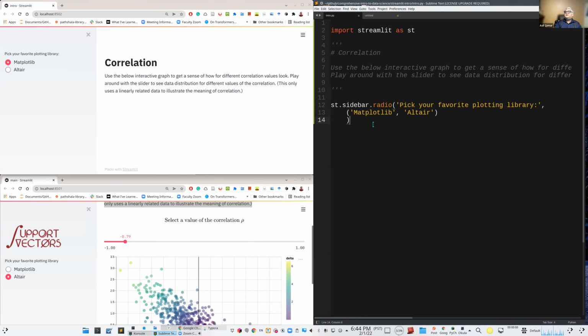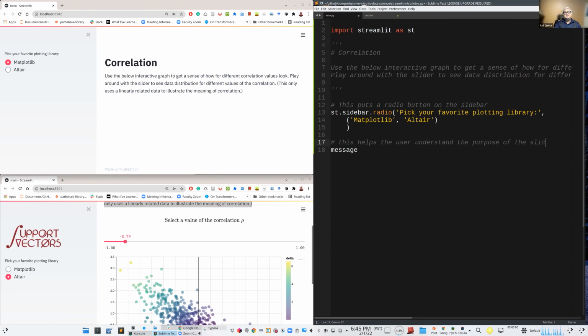Let's try that. First of all, we need a message. We notice that it has a row here. So surely this is a message for the user. So let me just say this puts a radio button on the sidebar. Now this helps the user understand the purpose of the slider. Now let's do that. How would we do that?